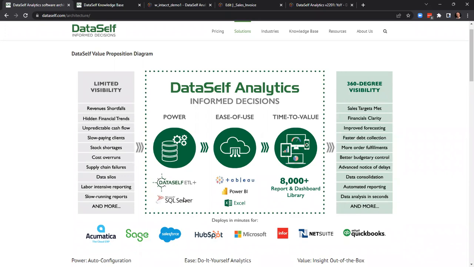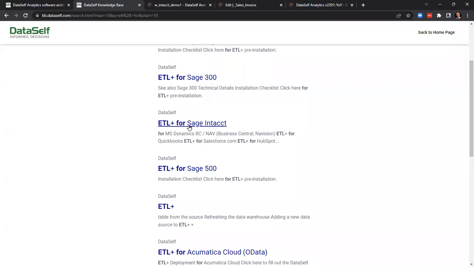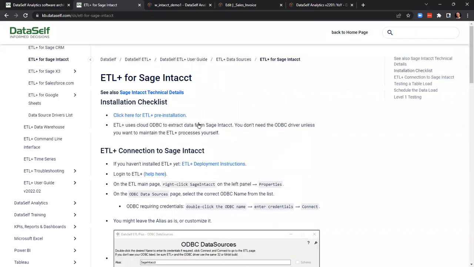The part that I'm going to be showing now applies to all systems. No matter what the source, if you need to customize the backend, if you need to deploy it, you need to go through the ETL Plus configuration, which is really straightforward. So if you were to do Sage ETL Plus for Sage Intacct or any other system, I already showed you how to search and find the page that has instructions. So I'm going to click Sage Intacct in this case. And just read it. It's not a long document.